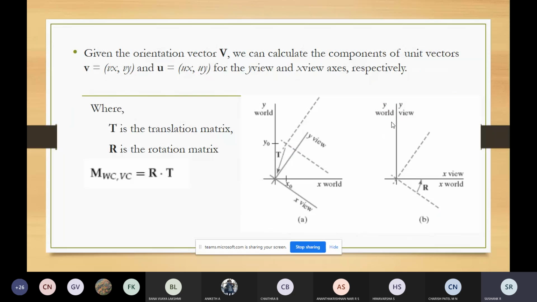The second approach for specifying the orientation of this viewing frame is to give the rotation angle with respect to the x-axis or y-axis of the world frame. This is the alternative to the first approach for obtaining the orientation.